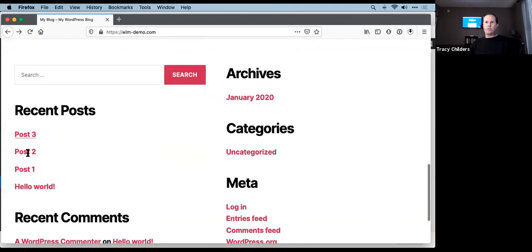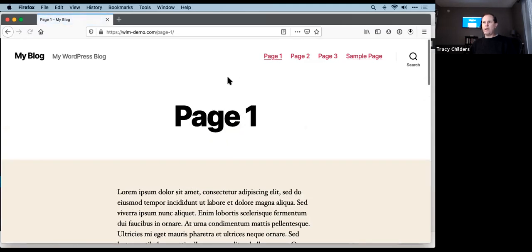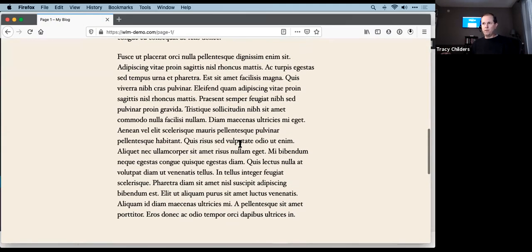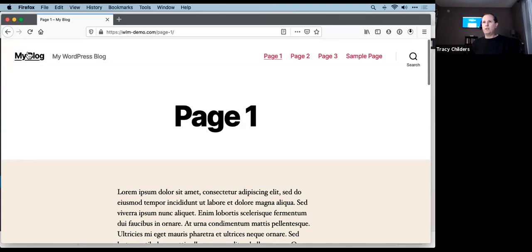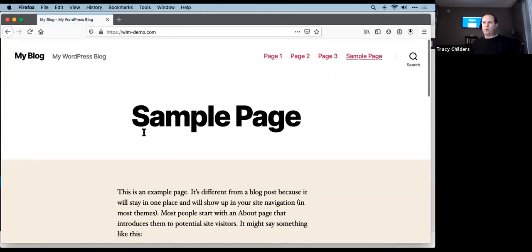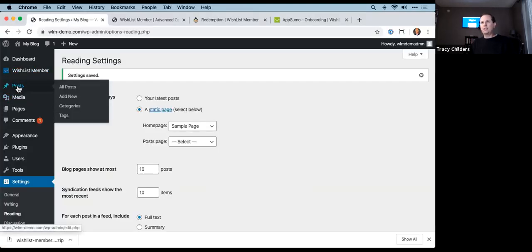We still have all those posts on there. We still have these other pages, and I'll click on one page. That's page 1, page 2, page 3. Okay, so now these pages are just wide open. Anybody can access them. All right, so I'm going to go back here to the main page and we'll click sample page. Now let's go back into WishList Member and we will protect our content.